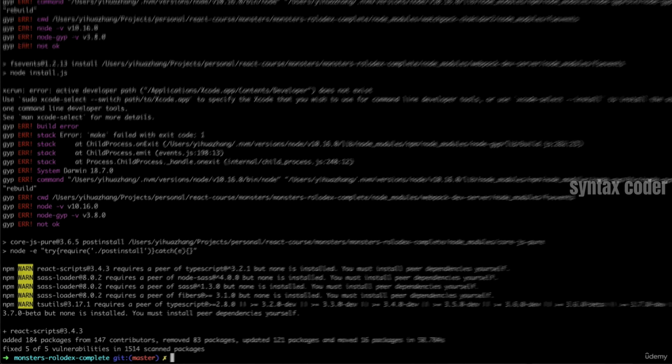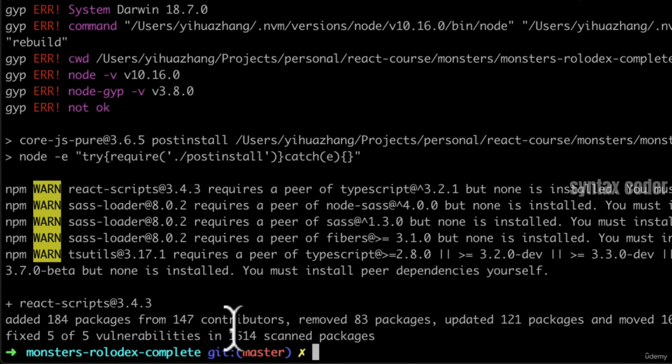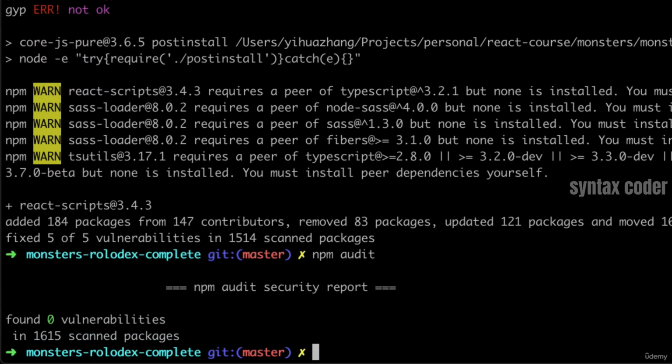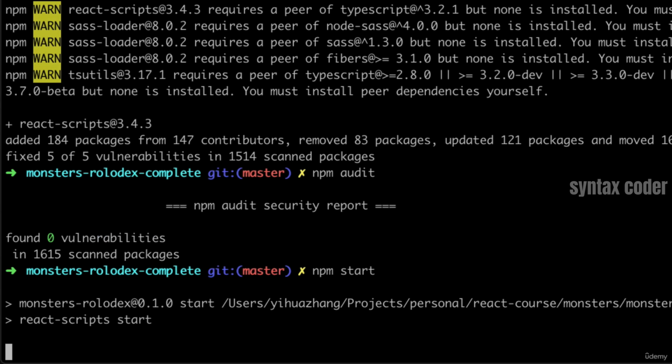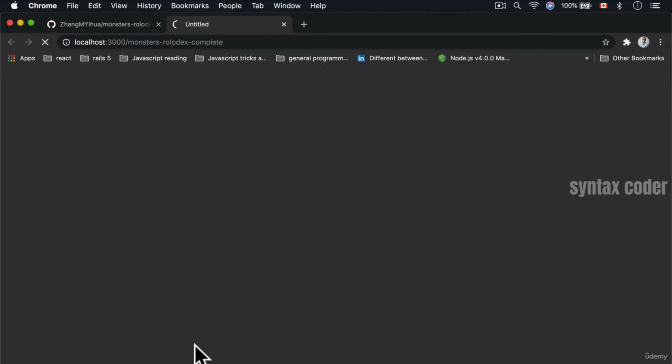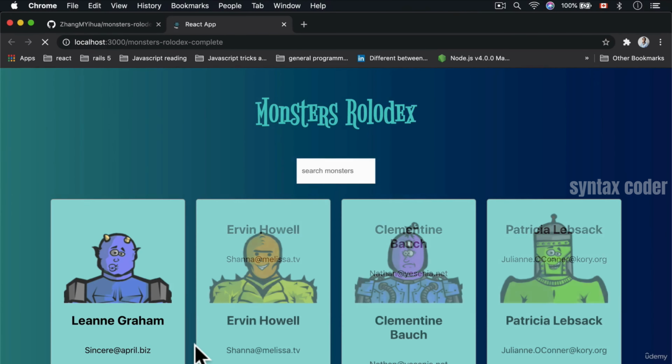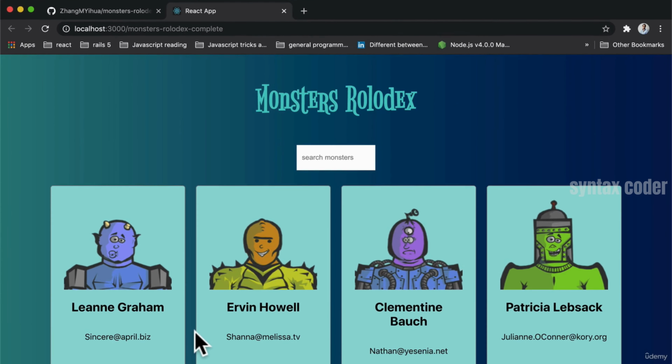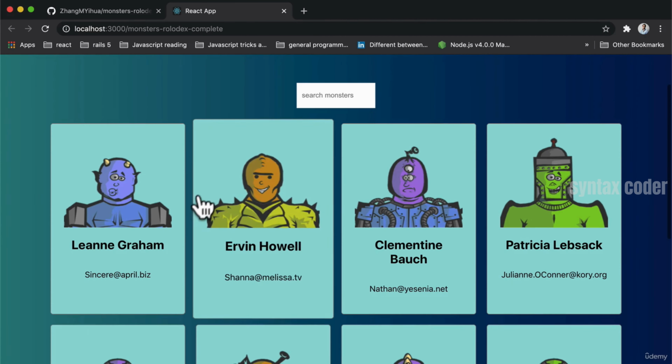We'll see that all 5 of the 5 different vulnerabilities were fixed. And if we run npm audit, we'll see that there are no vulnerabilities. So now that we've updated all of our packages and we have the latest versions, what we can do now is just run npm start. So let's just start our project and make sure that everything is working as it should be. And we can see that our Monsters Rolodex is completely working here.